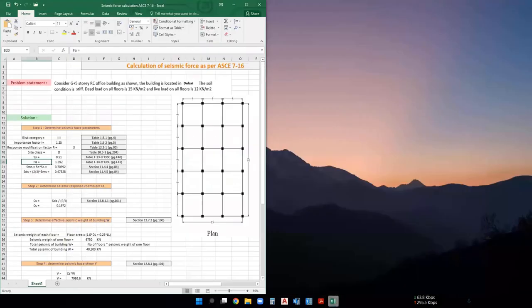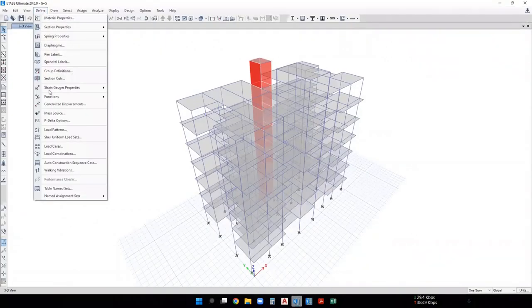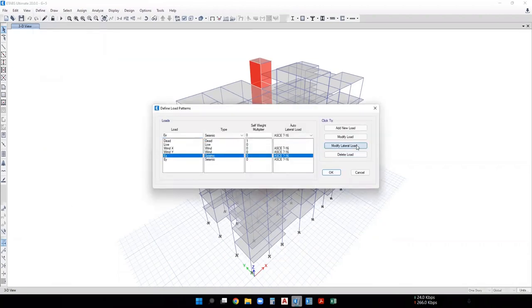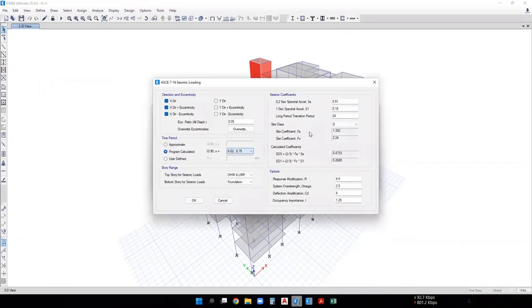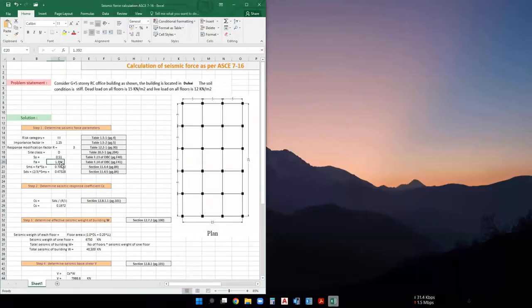Or what you can do is, if you don't want to refer to the Dubai Building Code, we have already applied the seismic force in the ETABS model. You can go to the load patterns and modify any particular seismic load pattern. Just modify it, and here you will get to know the value of FA and SS also. You can see SS here is 0.51, which we have already taken from the Dubai code, and FA is already taken from the ASCE code according to the site class we have taken. So you can use the ETABS model also in order to determine SS and FA. FA is 1.392 for site class D.